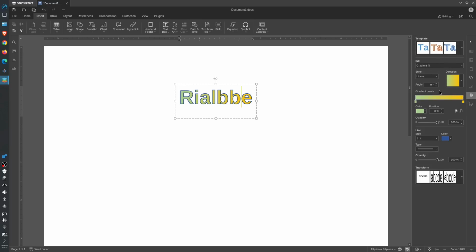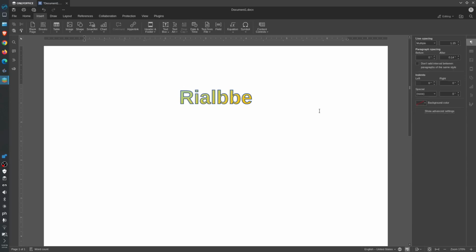So just go right here on the text art settings. You have all the options right here, even the angle. Like for example, I need that to be 20. See, the angle of our gradient color is now different, right? See?